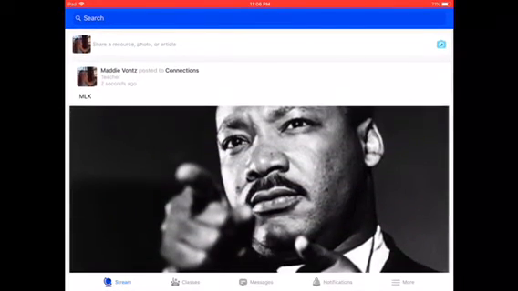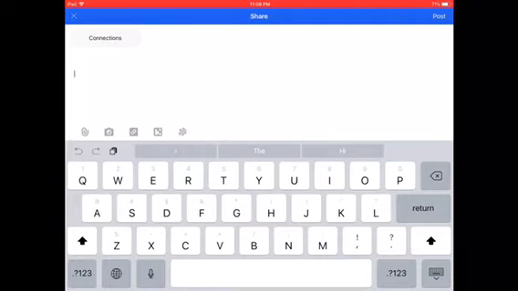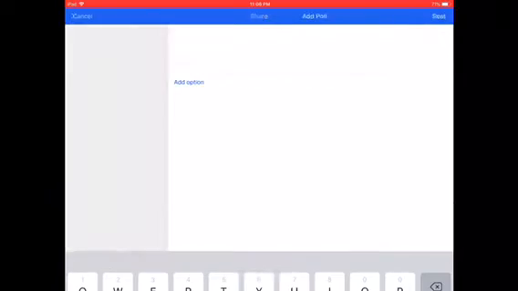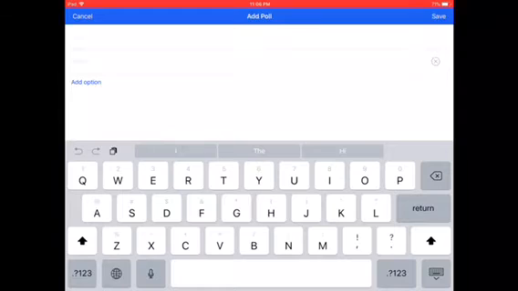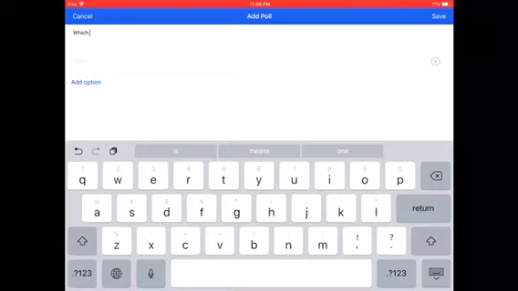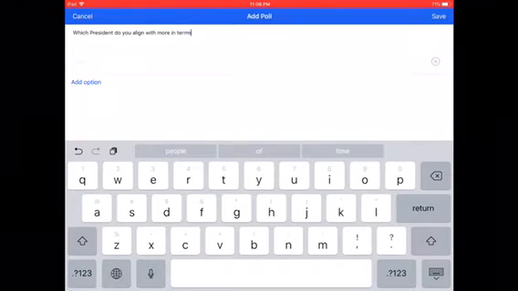Just like that. You can also attach a link, which is awesome, or add a poll. For instance, if I was doing a lesson on the Indian Removal Act, I could ask them the question, which president do you align with more in terms of Indian policy?